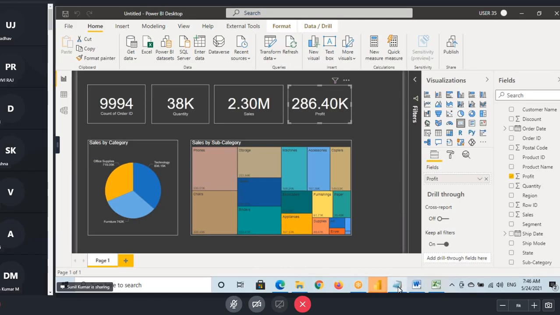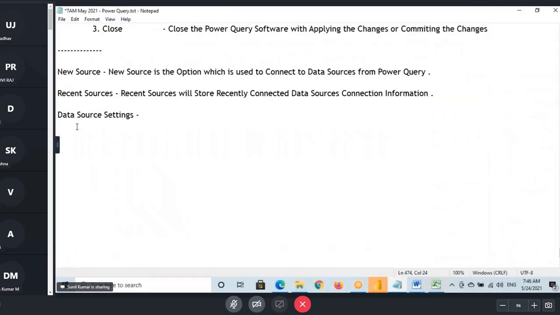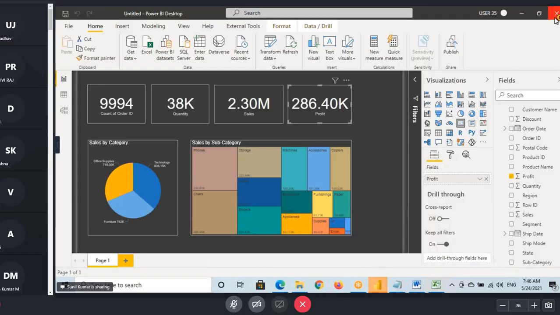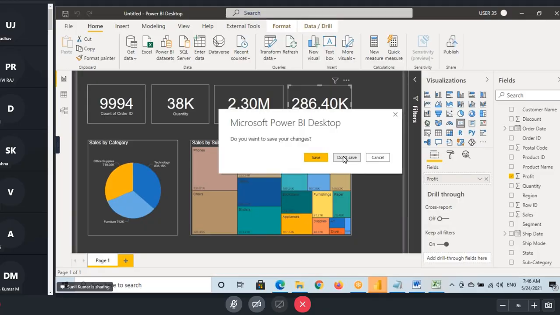Make a note. So what is the use of data source settings? Data source settings is used to change source connection information. Whenever we need to change the source connection information, we can change it in data source settings. Let me close this new file which I am developing here. Just close it, don't save.